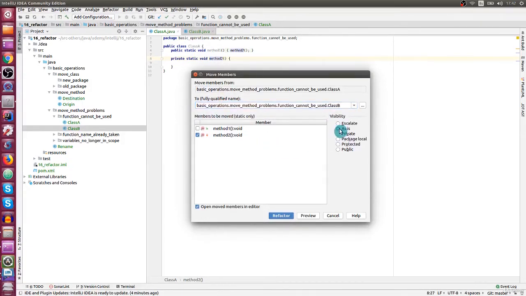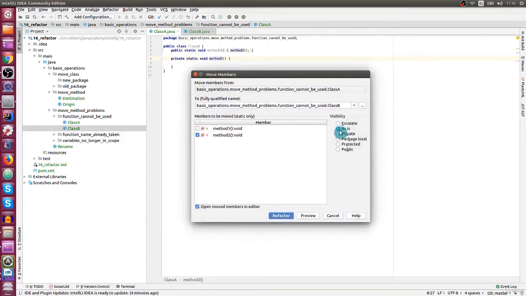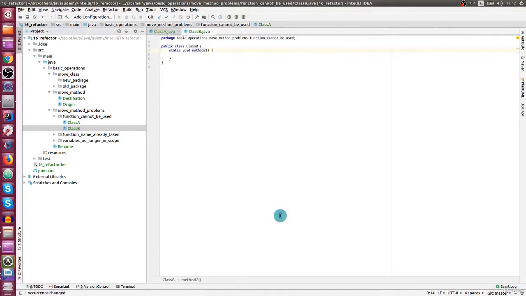and keep it as is, when we hit refactor, we are going to see an error message. The message is telling that method 2, the method we want to move, is being used by method 1 and it won't be accessible in the new class if the visibility is maintained. We are going to cancel. One of the ways to solve it is to use the option escalate. In this case, no error is shown and instead the visibility has changed.